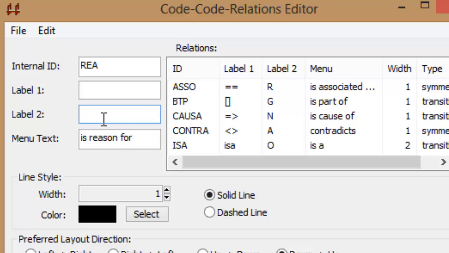I sometimes work in different languages, and my native language is German, so it's Grund für would be the German equivalent here. If you use Spanish or Chinese or Portuguese, French, whatever language you're working with, you can use the label two for the second language you are working with, and then you can choose whatever is appropriate for the study or for the presentation you're preparing.